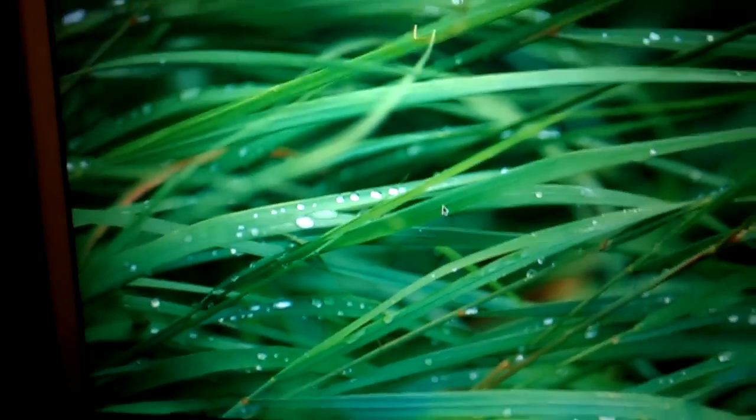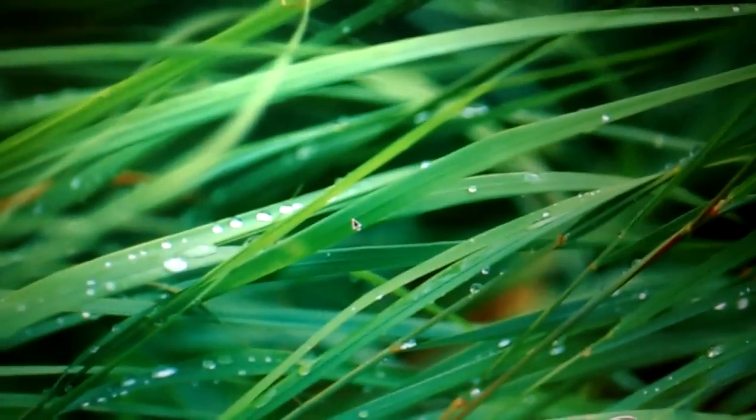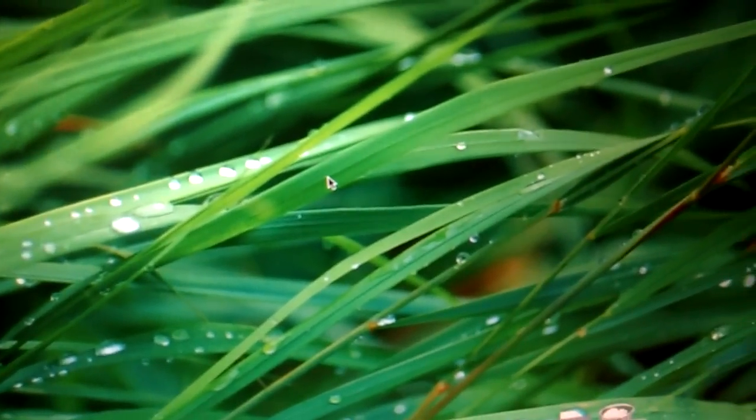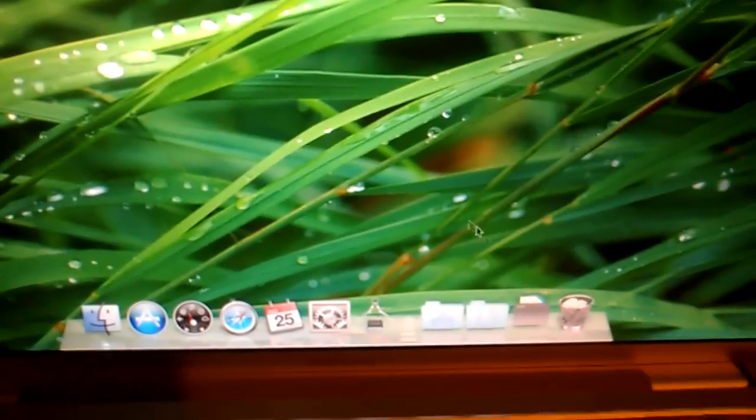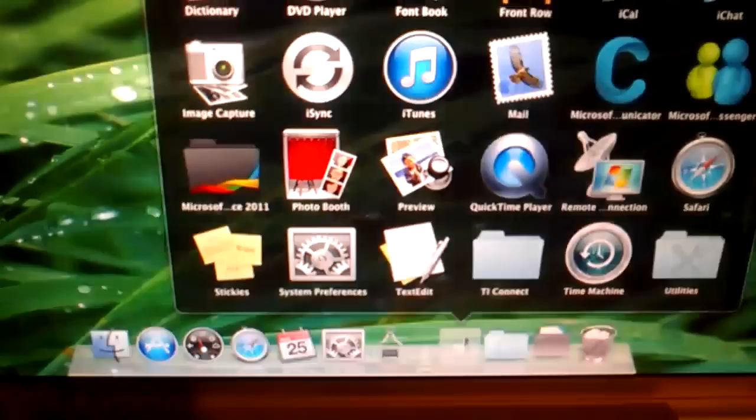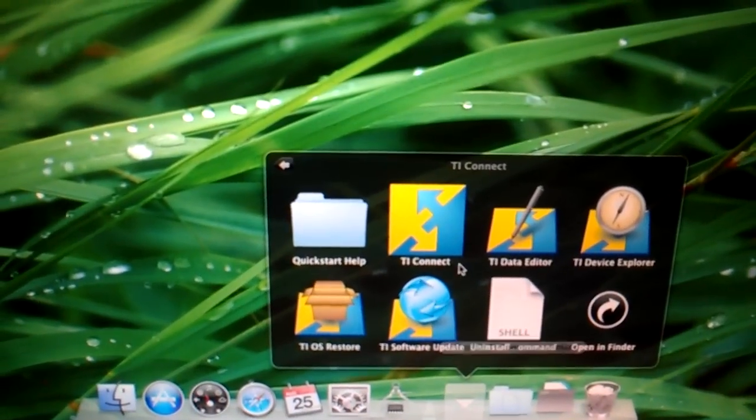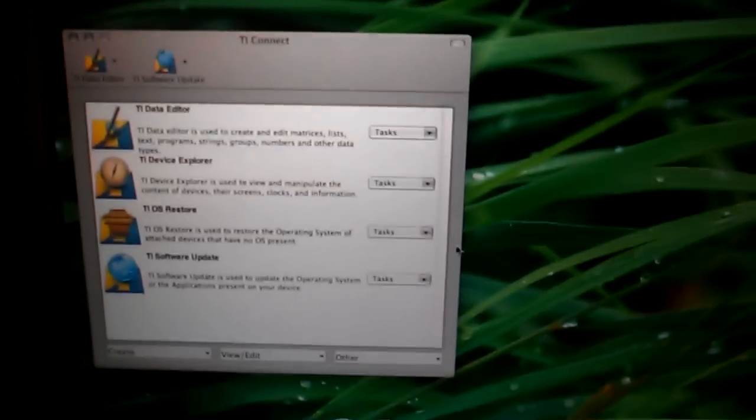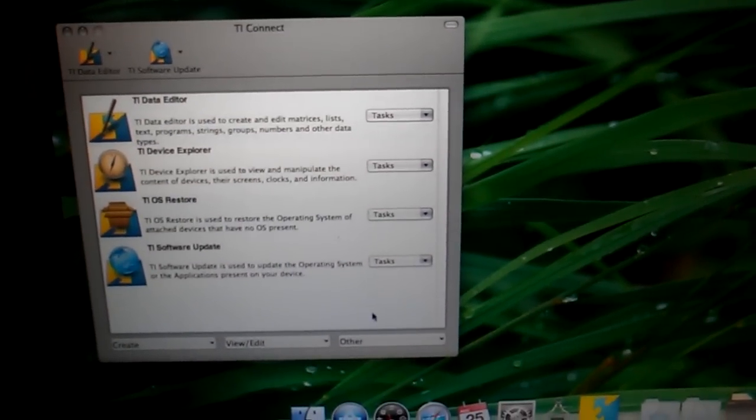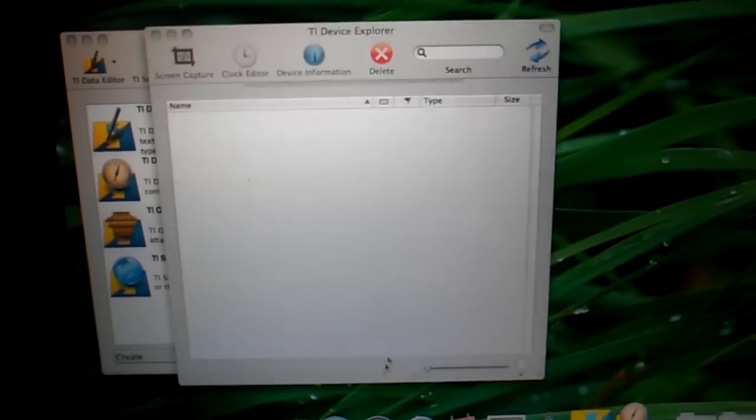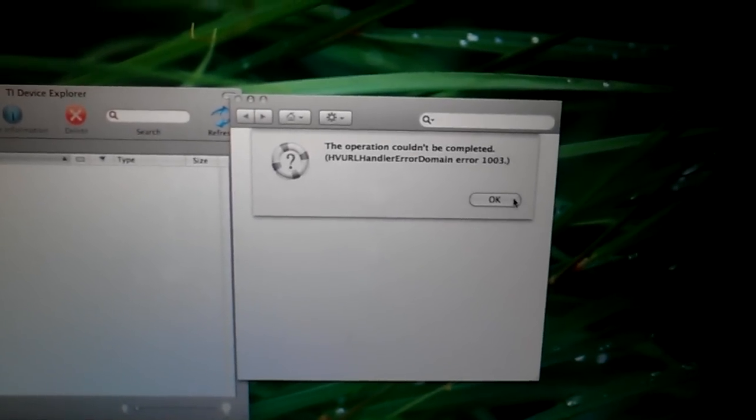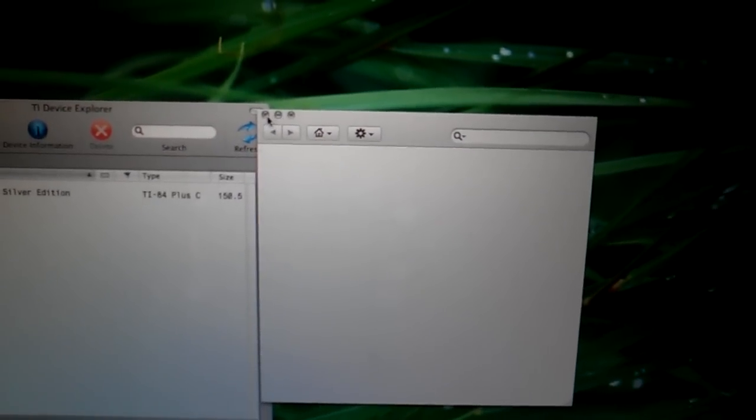Log back in, type in the password, and then I'm just going to plug the calculator into the USB port, and go to Applications, TI Connect, and then click on TI Connect. Now once I see this right here, I click on Other, and then Send Files to Devices. That'll open up this box over here. I don't know what it's for. I just click OK and then close it out.